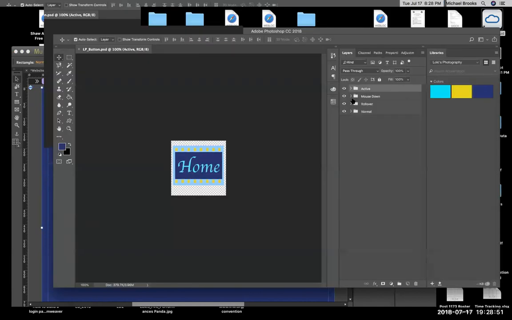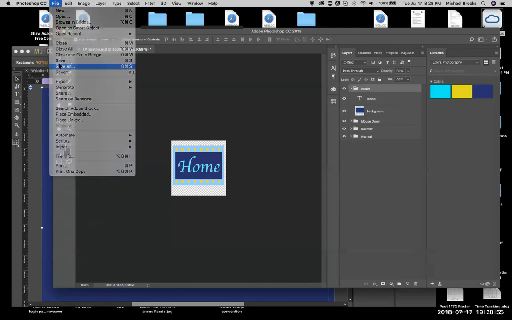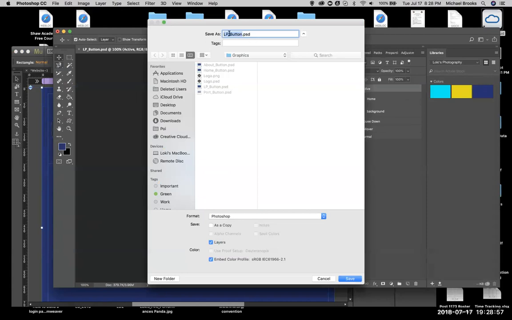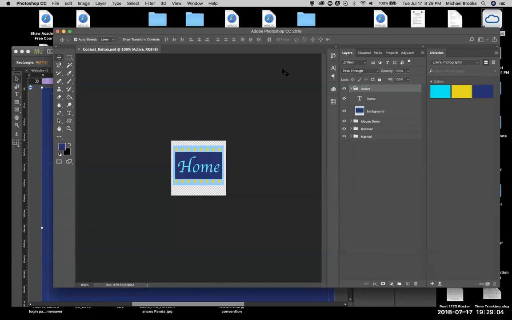Now I need a contact, right? So we're going to go File, Save As, Contact. All right, so now, T-A-C-T. Now notice that's too much. So we're just going to put cont. Now we'll actually shrink this down just a little.